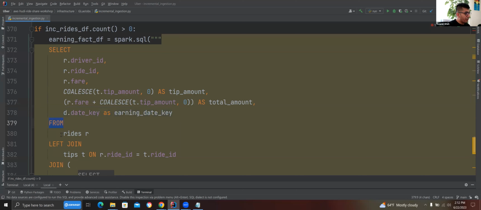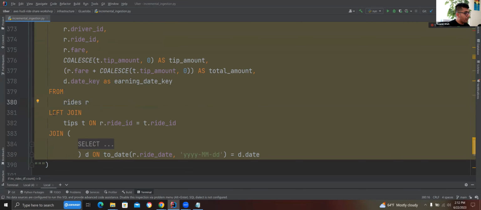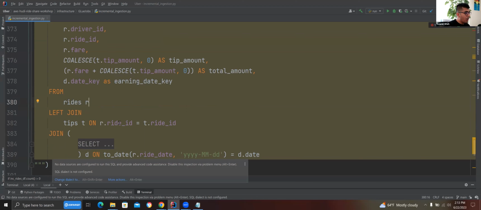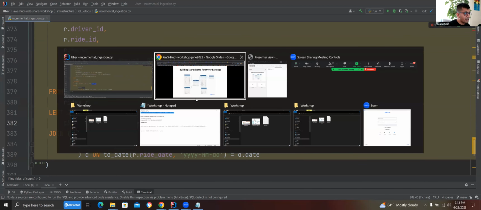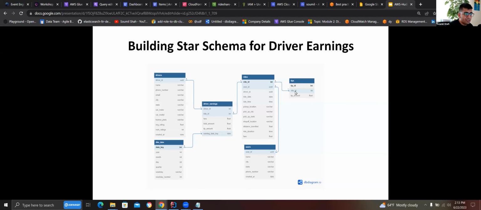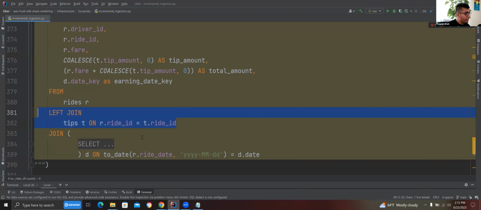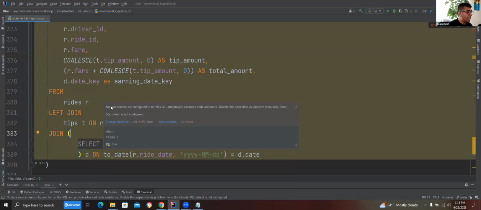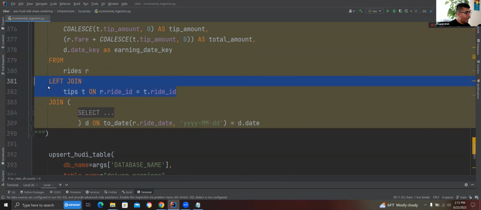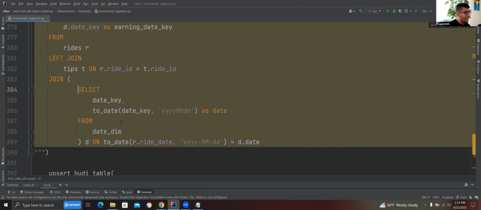So I'm using the word from rides. So I'm selecting that from the rides table. And if you observe, I'm doing a left join on ride ID. So let me just show you this one. If you see, the tips table has a ride ID, and the rides table also has a ride ID. So I'm simply performing a left join. Why left join? Because I may or may not have the tips data, and hence I'm not doing an inner join, I'm doing a left join, okay?